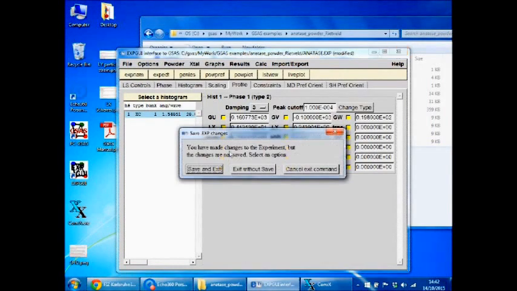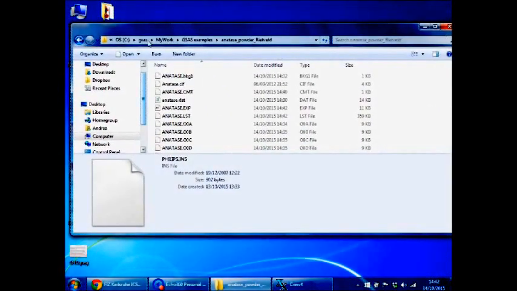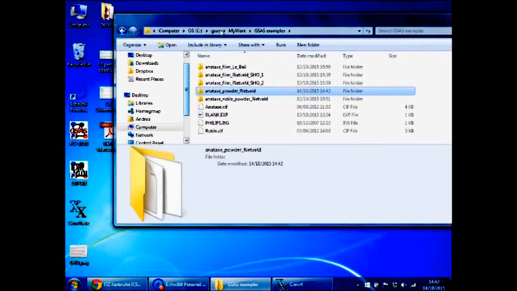So we'll move on to the next example. So the next example we have is a phase mixture.